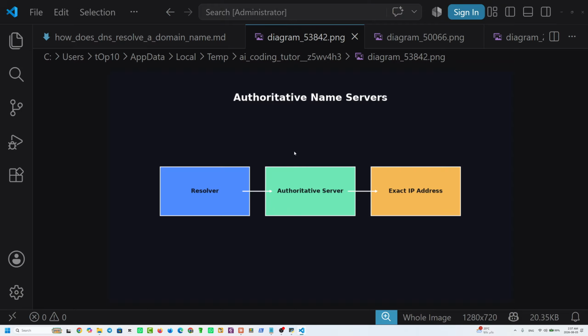The final destination in our global search is the Authoritative Name Server. This server is managed by the organization or hosting provider responsible for the specific website you are trying to visit. Because this server holds the official, definitive records for that domain name, it can finally provide the exact, up-to-date IP address back to our recursive resolver, completing the investigative chain of command.